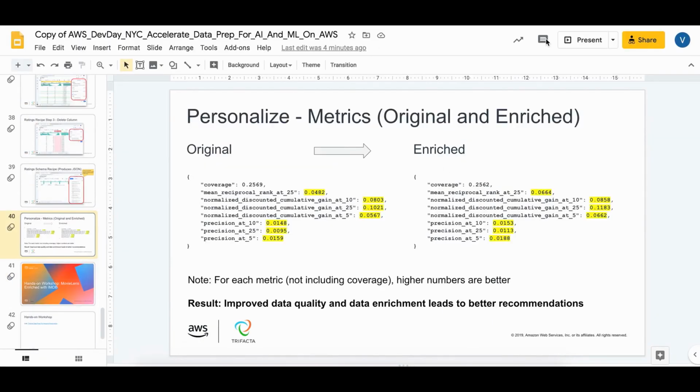Ultimately, investing in data preparation with Trifacta pays off in the form of better recommendations from Amazon Personalize. You can see from the model metrics that the recommender system delivers higher scores due to enrichment and improved data quality.